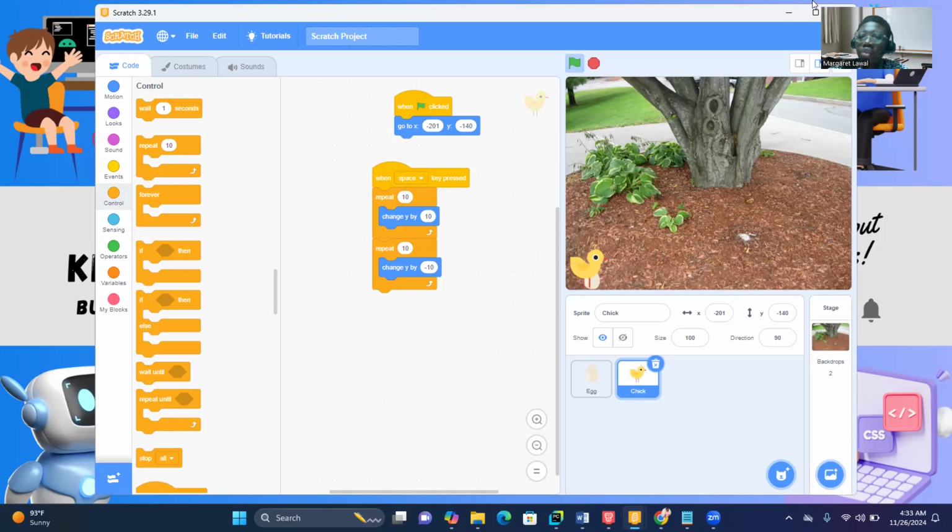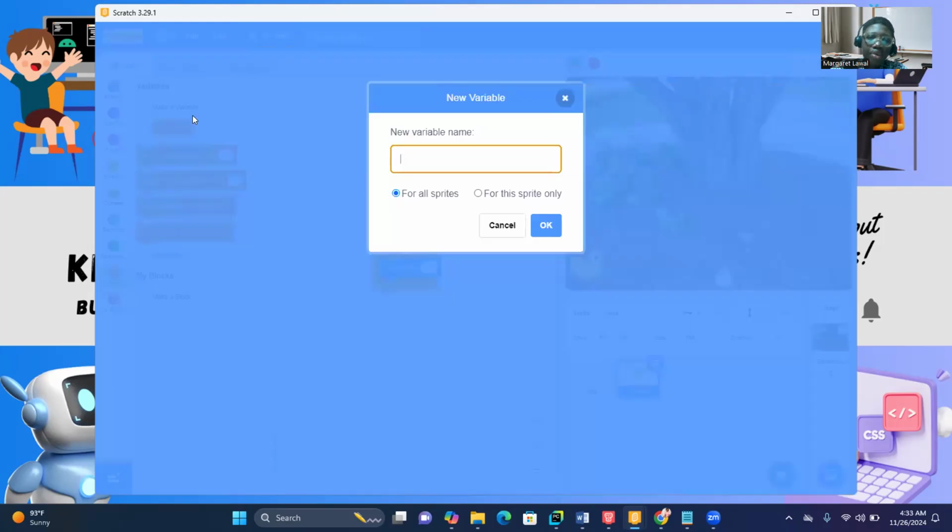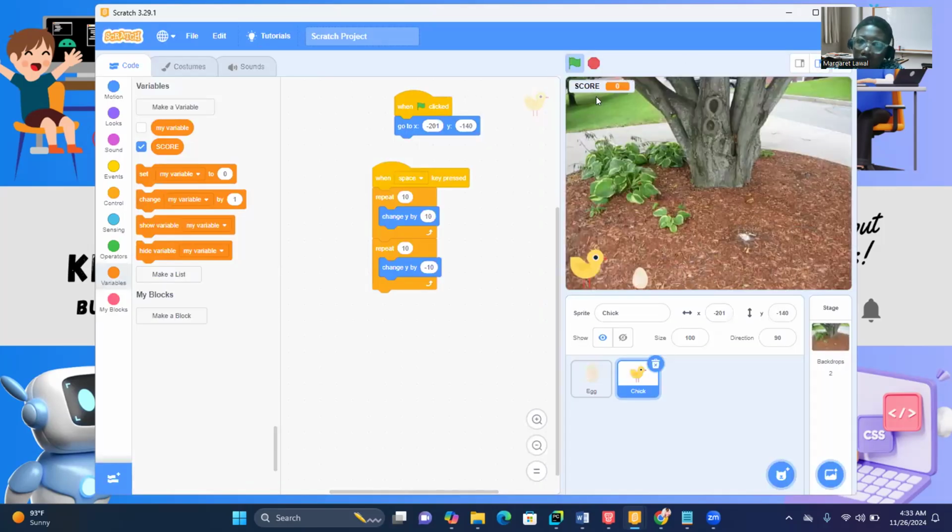So for us to achieve this, we'll go to the variable block category. Now, is everybody coming along? Can you see my mouse? Good. Now click on variable and click on make a variable. Let's name the variable. I told you it's always good to give your variable a name. So I want to call my variable score. I'll click OK. Now can you see that the score is showing up, but currently I have 0 score.